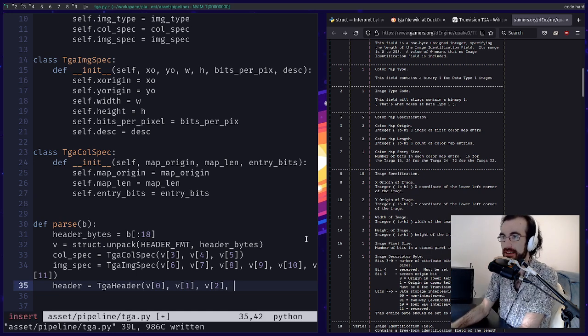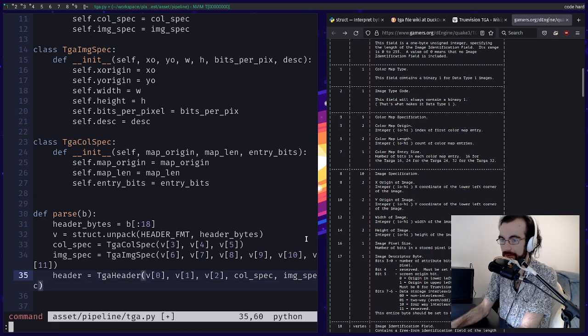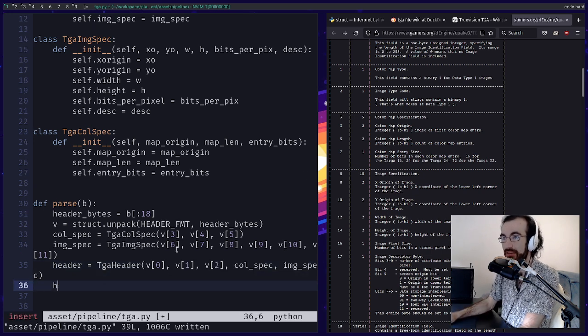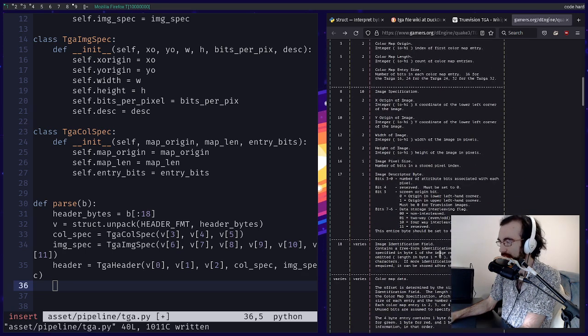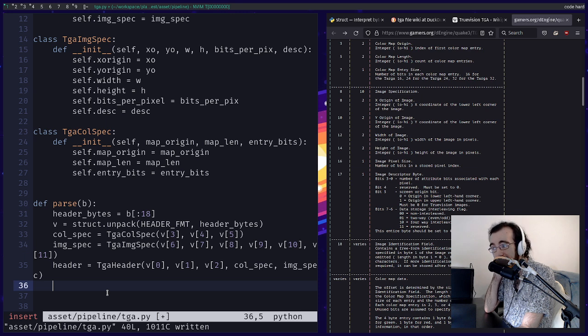Anyway, we're going to pass in the color spec, and we're going to pass in the image spec. And now we have a header that we can interact with through higher level names. That's really, really cool. So now we move on to the next logical thing to do, the image identification field. We're basically going to skip this, I guess. It's usually omitted after 255 characters.